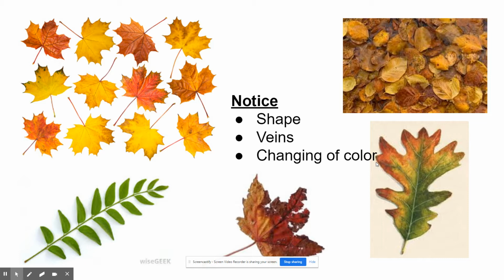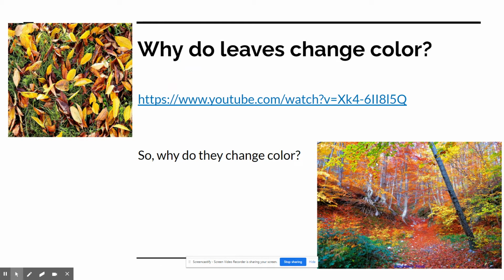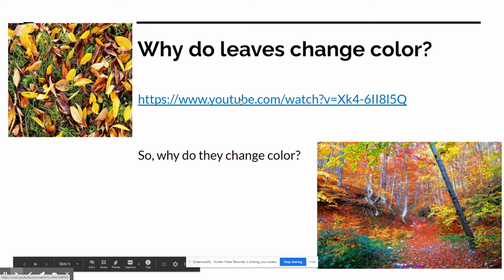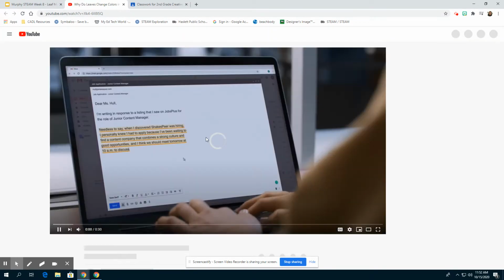They all have veins, kind of like veins in our body. I wonder what those veins do. The veins in our body supply us with our blood, so I think maybe the veins in the leaves might do the same thing. Okay, so let's take a look at this video quickly. It explains why these leaves are changing.